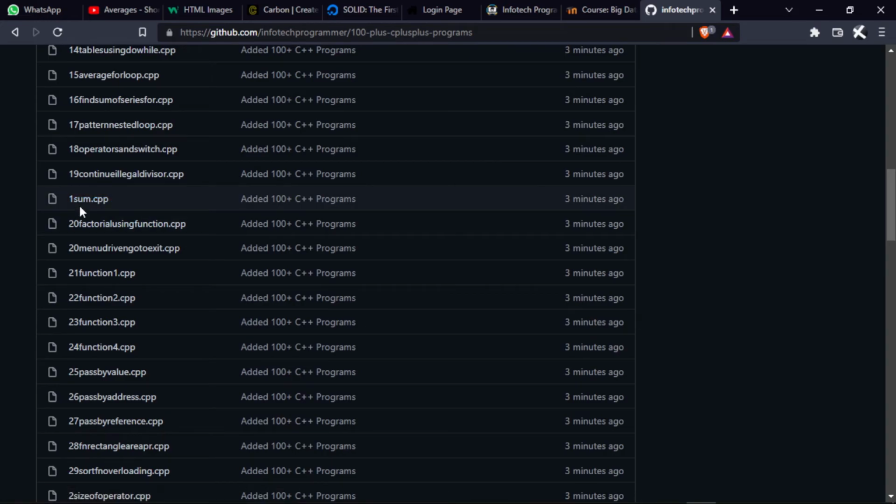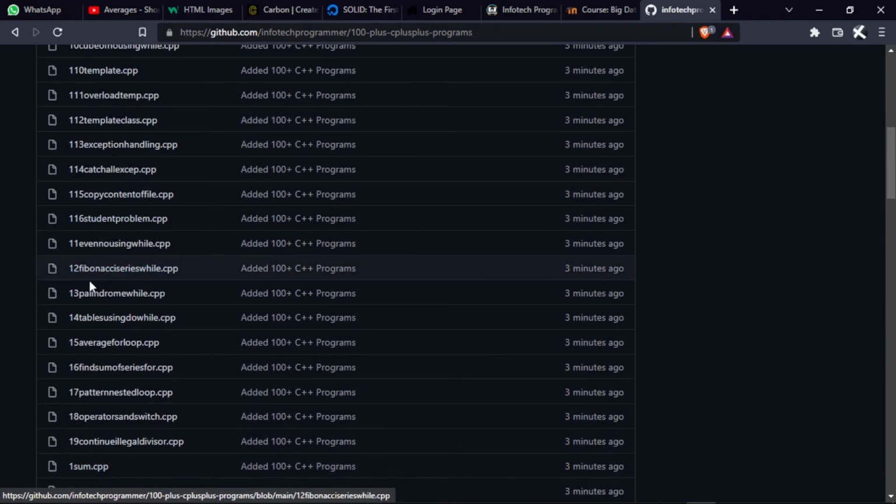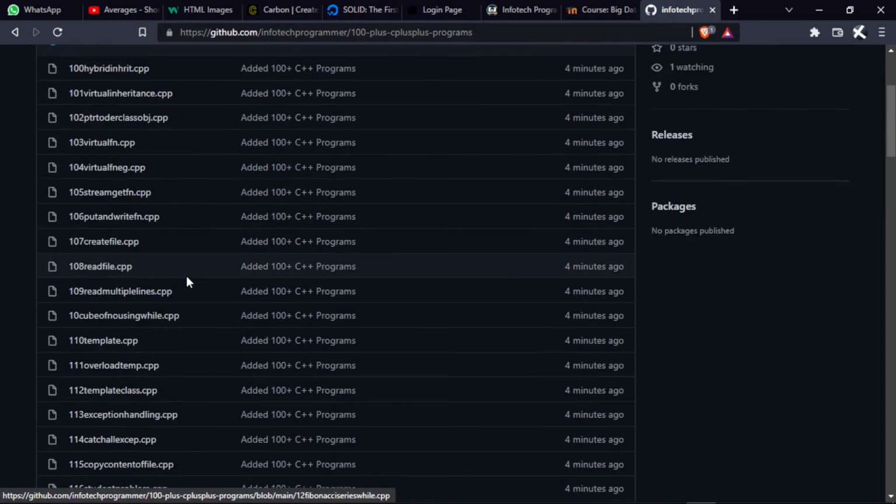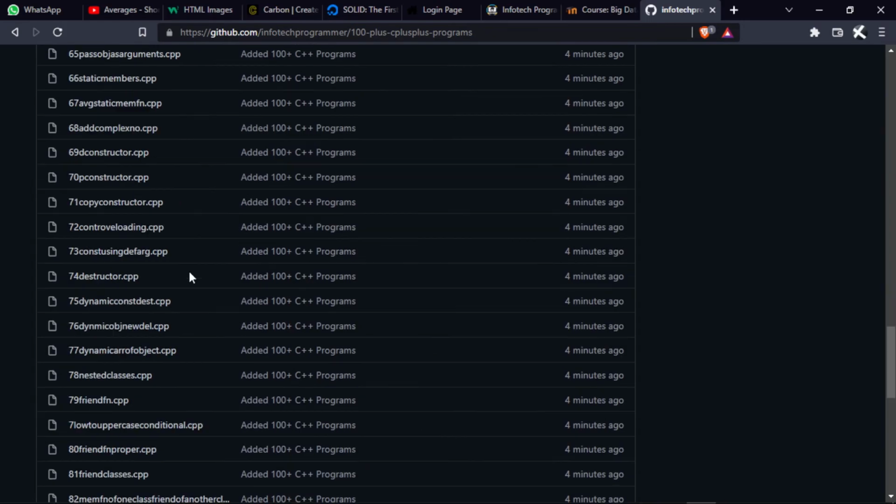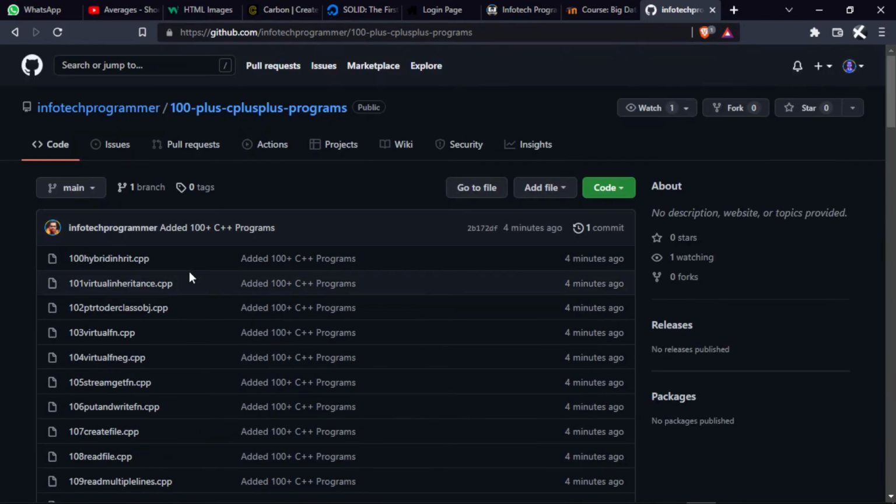Like the first program is sum.cpp. Starting from sum, in the end the 116th program is a problem of student, and above that there are the exception handling and file making programs. So there are 100 plus programs of C++ that you can find here in our repository, that is 100 plus C++ programs. And I will also provide the link of this in the description.